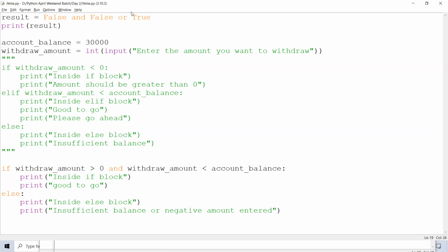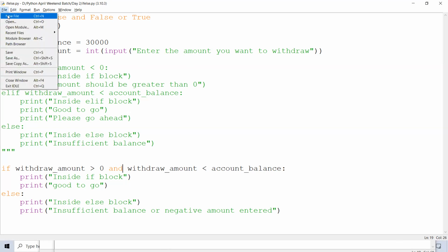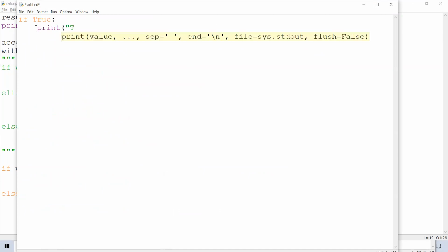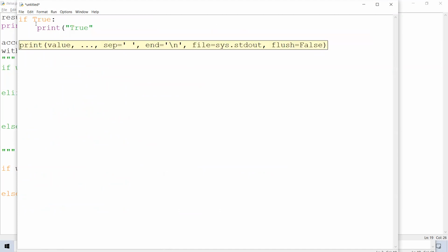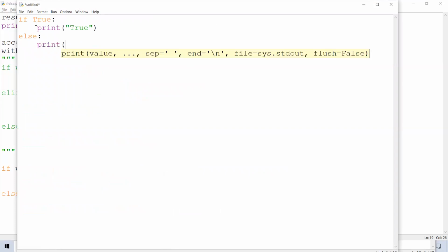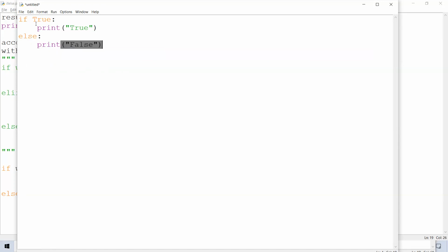Clear. Then I will show you some tricks and tips in this if condition. Okay. New file. So if I mention something like this: if true, print true, else print false.